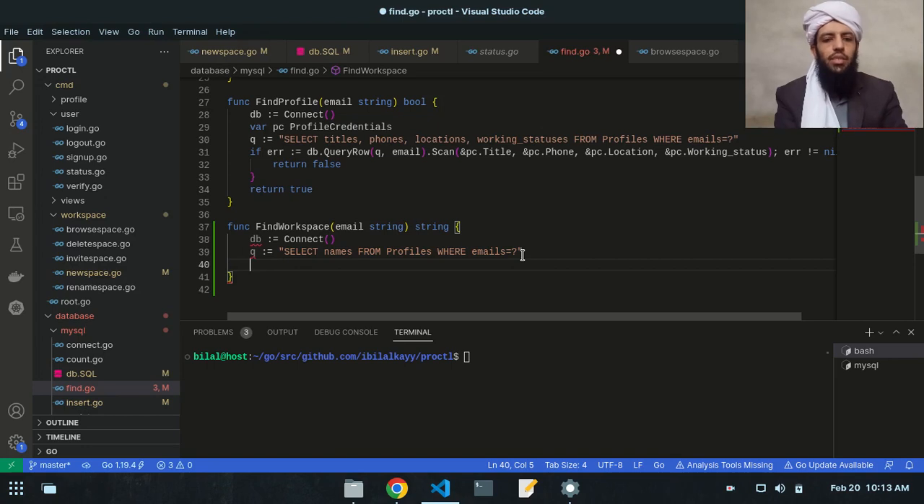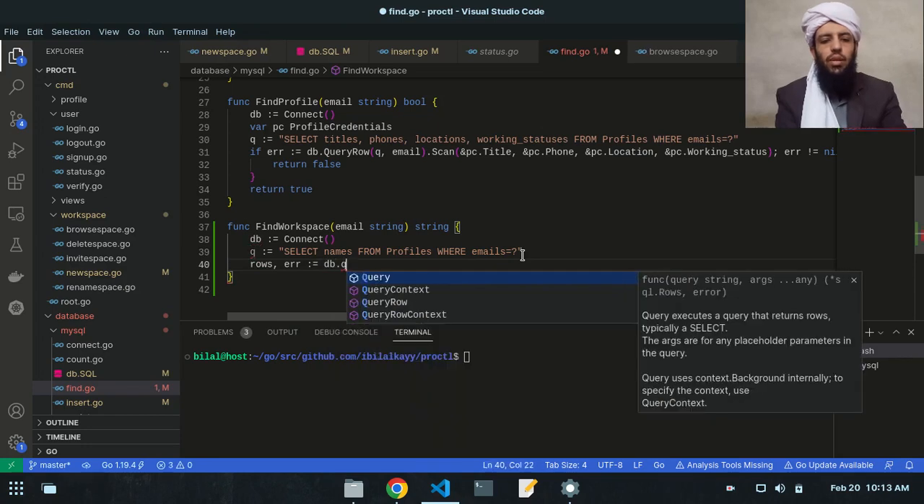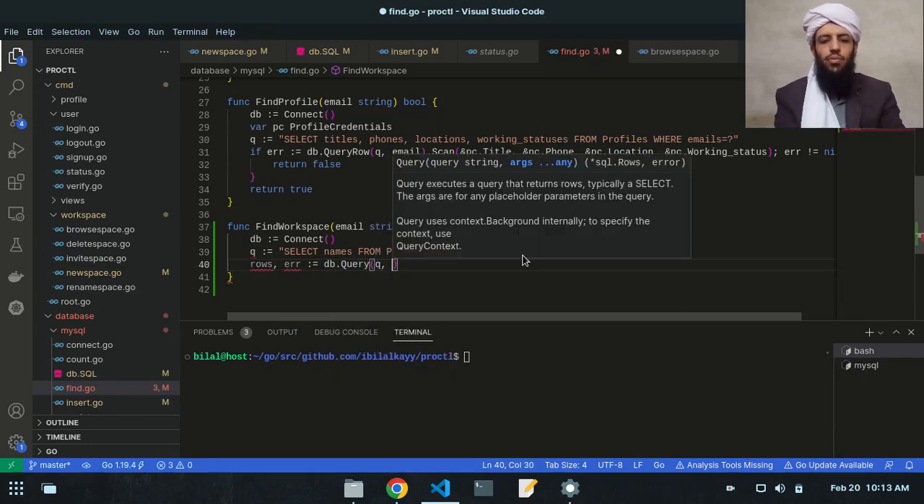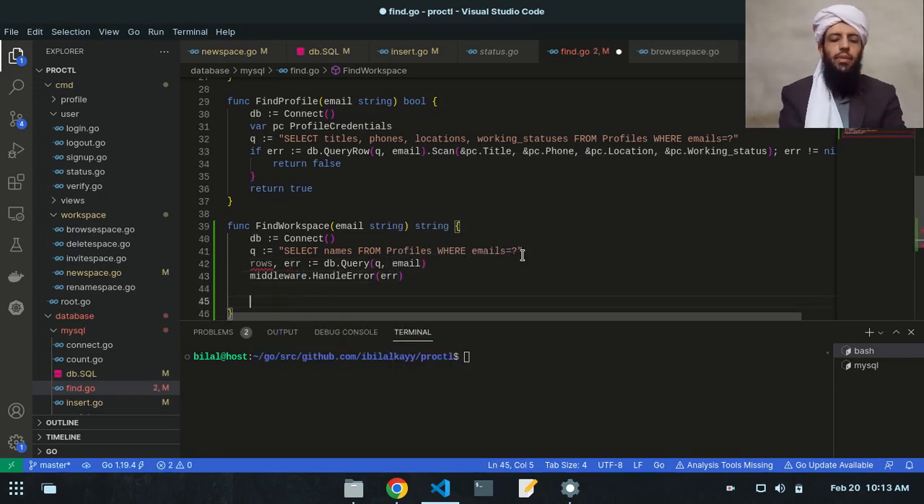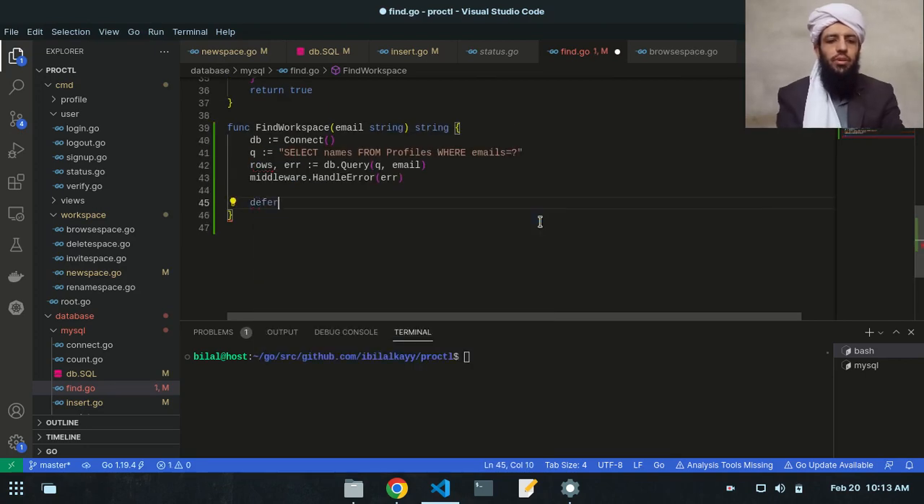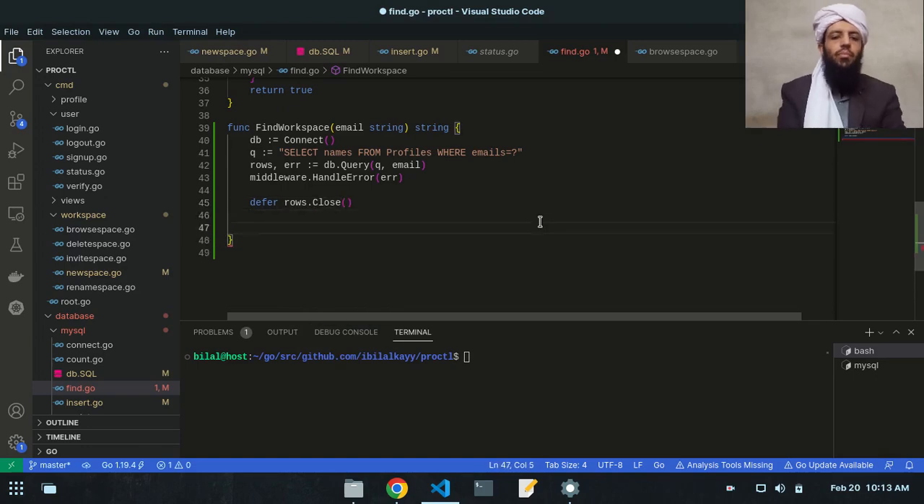After that, let's write rows, error is equal to db query, and the next thing is to write query and the email address, like this. Middleware handle error, like this. Now let's write defer rows close, and this is basically used when all the functionalities are done, when all the processes have run, and after that at the end this will close the rows. All right, so this will close this functionality at the end, but I have put it in the middle.